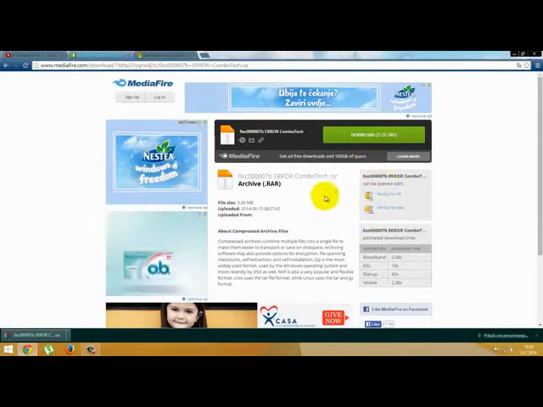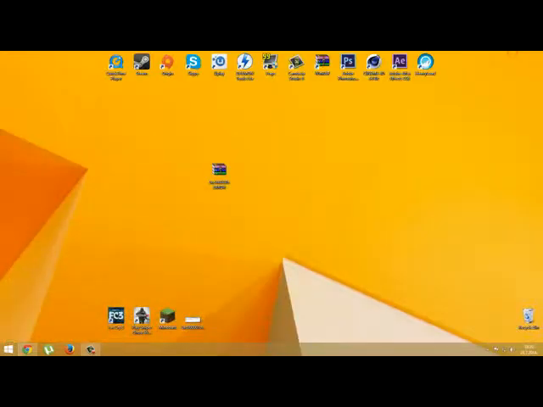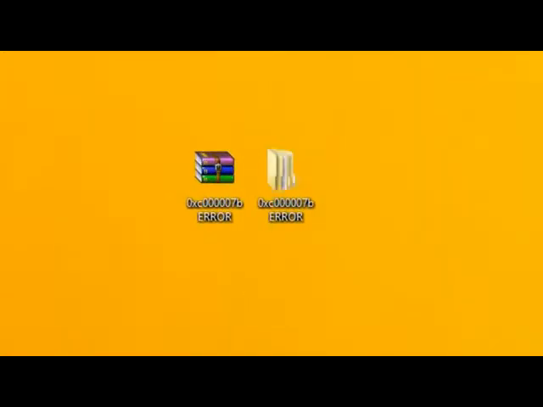First step is to download this RAR file from Mediafire. I'll provide a link to it in the description so you can download it. And you'll get this RAR. You will need WinRAR for this. If you don't have it, I'll provide a link to it in the description. So you have to right click this and select the third option. Then it will extract and you will get this little folder right here.